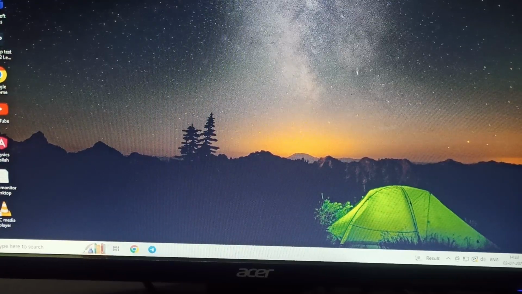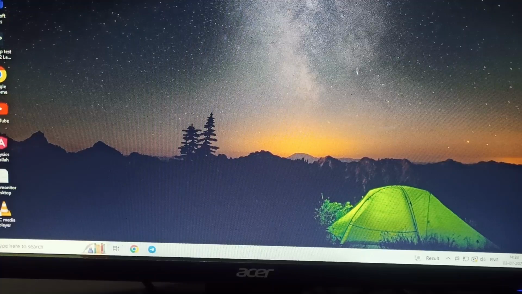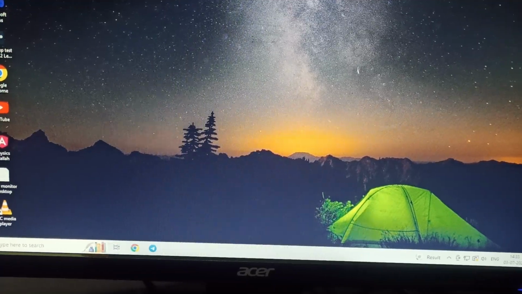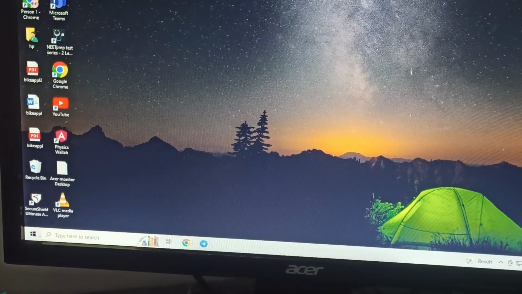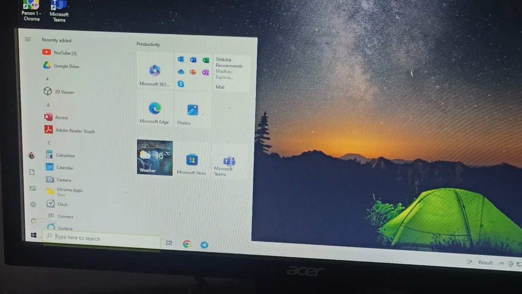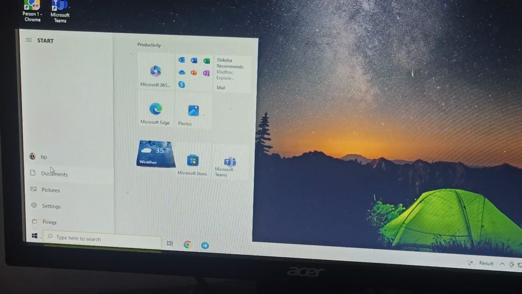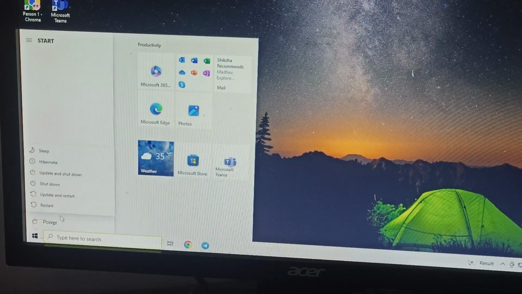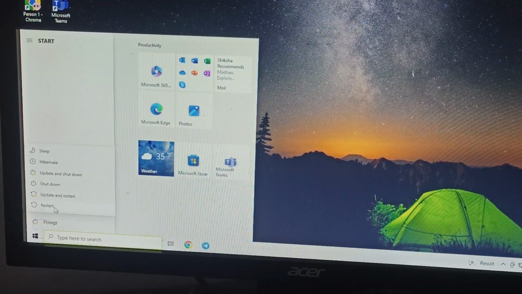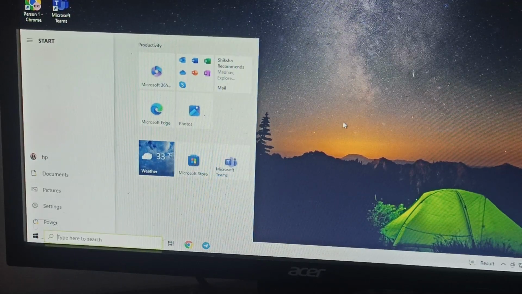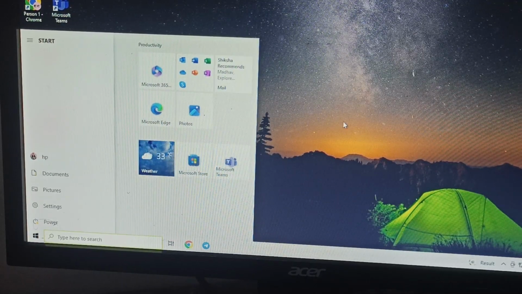Okay, so guys, if your monitor is connected to the computer, first of all you try to restart your computer. For restarting, you just go to the start button, and you can simply restart your computer. After that you can check the monitor connection.